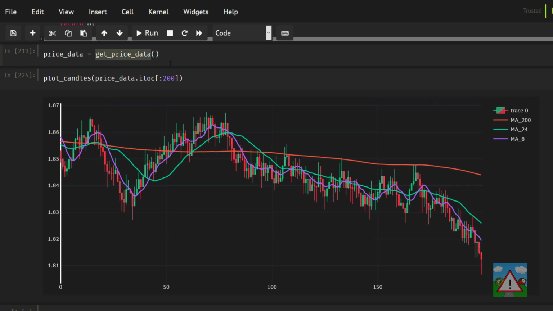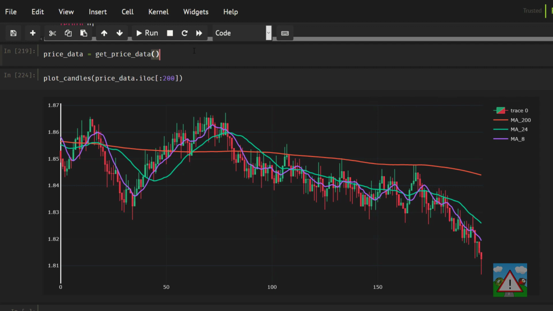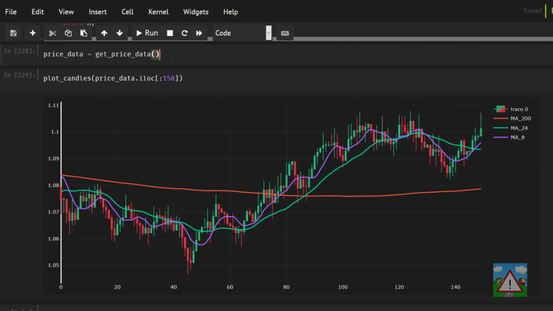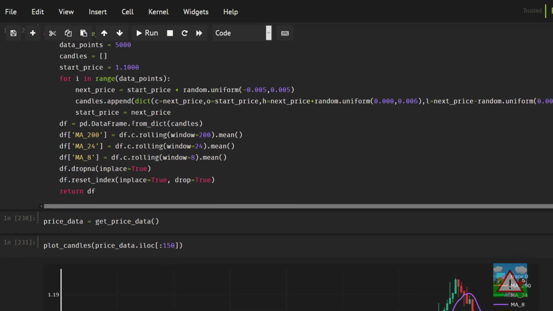This get price data is actually a function which generates random walk data. So if I change this to a 1.100 and just execute here, I can rerun this and get myself another couple of hundred randomly generated candles. Let's go back to 150. If I just run it again, you can see I get a different shape. If I run it again, you can see I get a different shape.